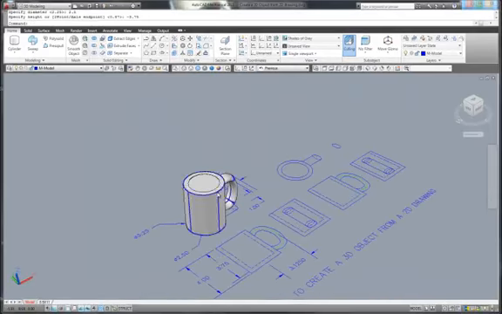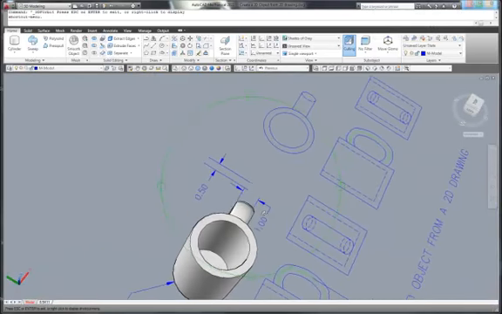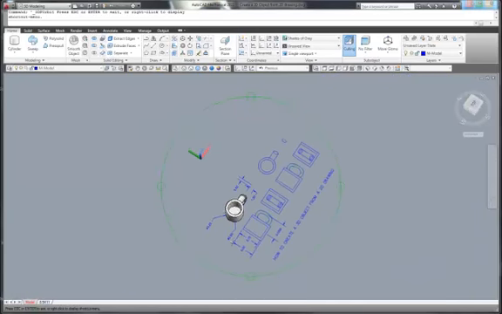Then I'm going to take this and go back up to my solid editing, go to subtract, select the object I want to subtract from, hit enter, and select the object I want to subtract. And oops, it didn't do it. We'll do it again here. Subtract. Come on. There you go. There we go. And there is our cup. And if we look inside of it, there is the inside of our cup.